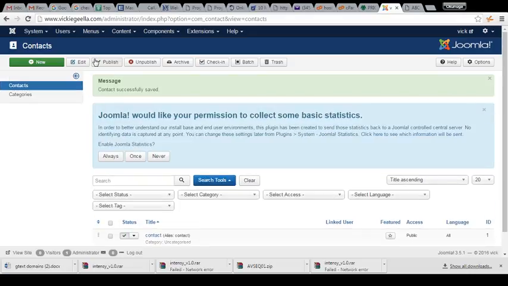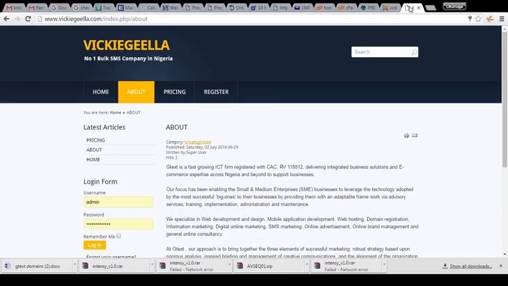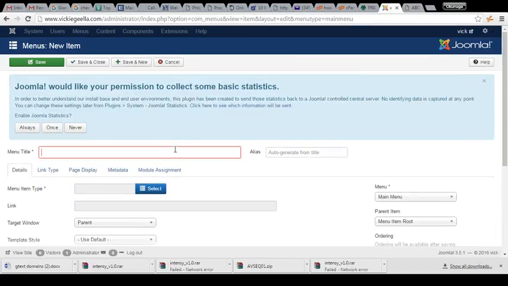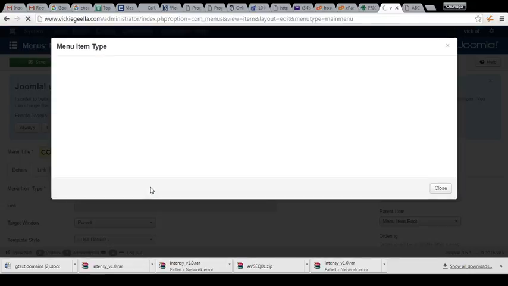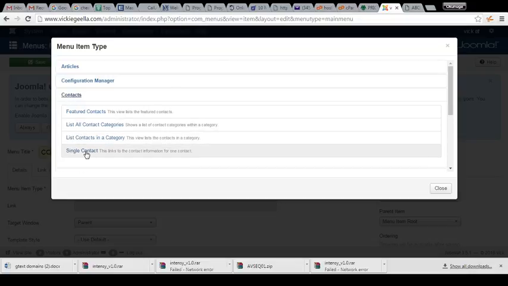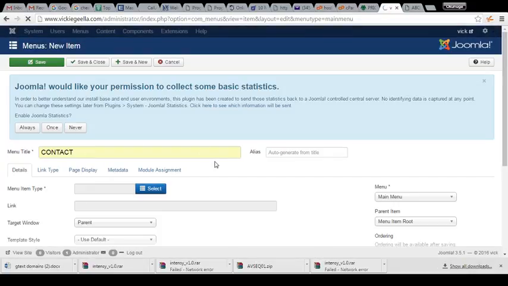Once you've successfully done this, this doesn't mean that it will now show on the website. It hasn't shown yet. Why? Because we have not created a menu for the contact. So how do you do that? The same process. We head over to our menu option here, click on main menu and add new menu. So we now create the menu for contact. Click on contact, menu item type, select. Now see the contact option. Click on contact, then single contact to select the contact you created.